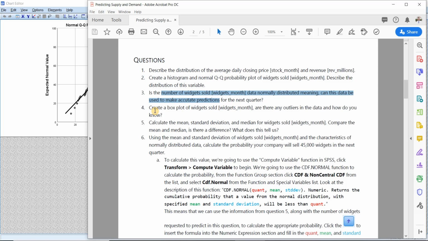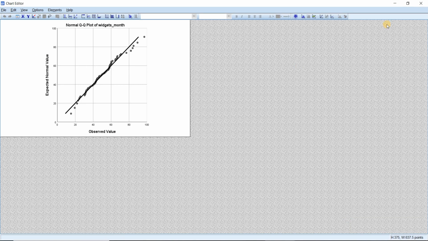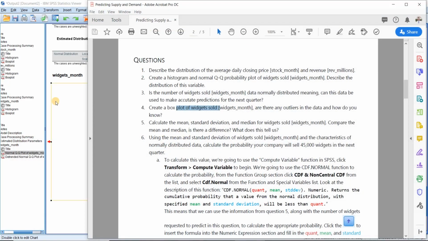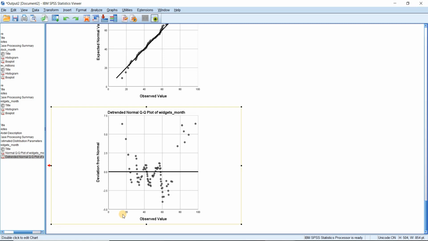All right. Next up is question number 4. I mentioned that we'll most likely create a box plot so that we can see the outliers. So let's do that next. Create a box plot for widgets sold. And are there any outliers in the data, and how do I know? So I'm going to go ahead and close this chart and go back to SPSS here.